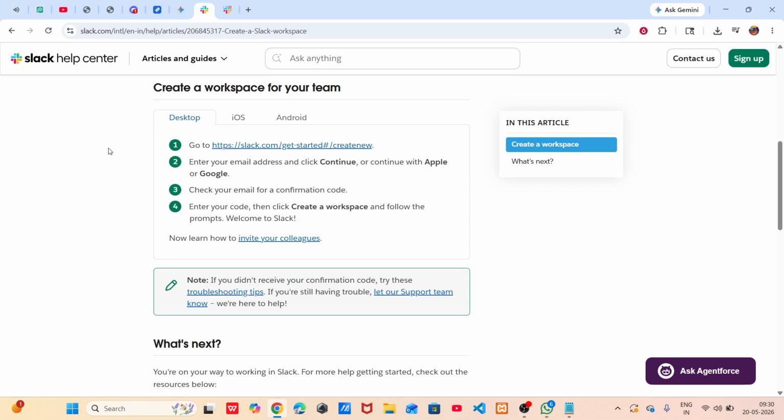After copying the code, hop back to the Slack page where you left off. There will be a prompt asking for the confirmation code. Paste or type in your code, and click the Create a Workspace button. This is where the fun begins.